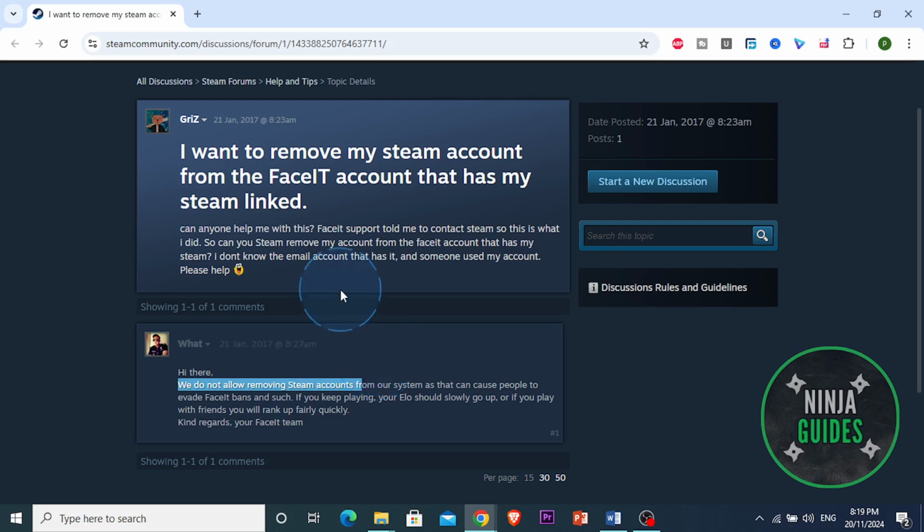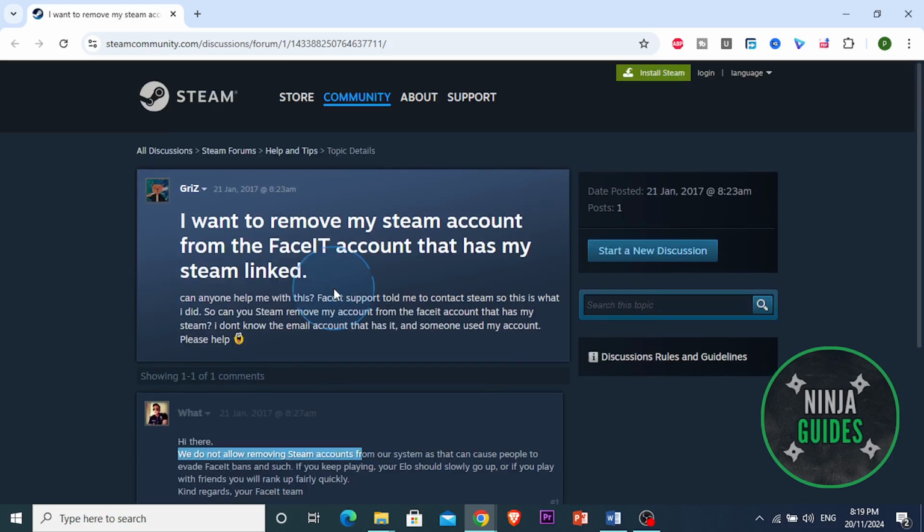So if you're actually hoping to switch to a new Faceit account or link your Steam to another one, guys, here's the bad news. You can't directly unlink it, but guys, there's actually a potential workaround depending on your situation. So option one is, if you're trying to move to a new Faceit account, you'll actually need a new Steam profile. So what you want to do, guys, is create a new Steam account, all right, and link it to the new Faceit account.